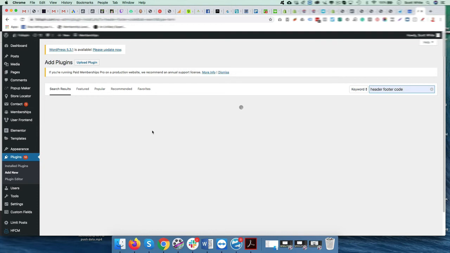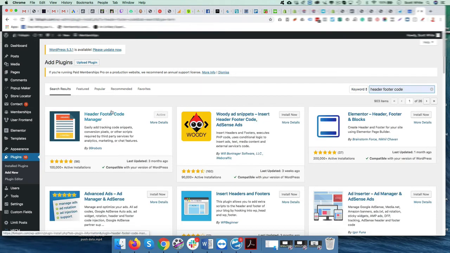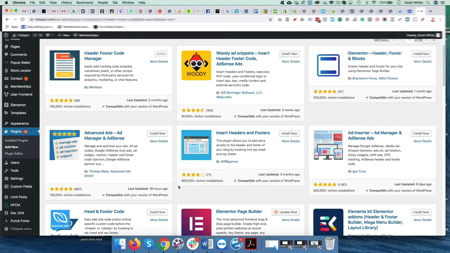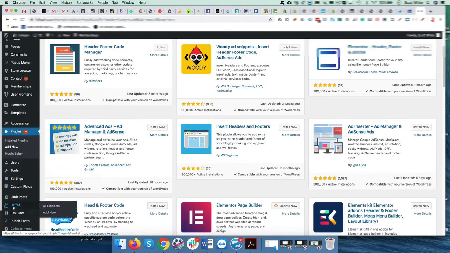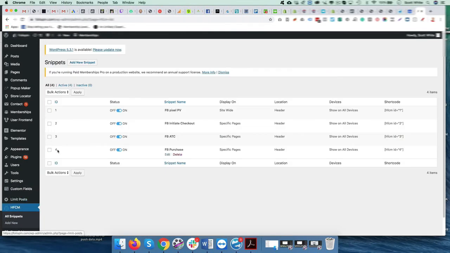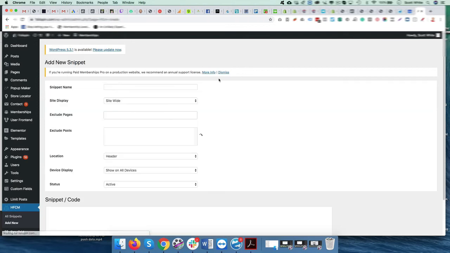You could do LinkedIn, but we like to use this one. We use header footer code here. A lot of people like it. It works. There's other ones. You can try them all out. See which you like most. So if you come into this HFCM, that's the plugin. We've already got it installed. So now we're going to go add new snippet.